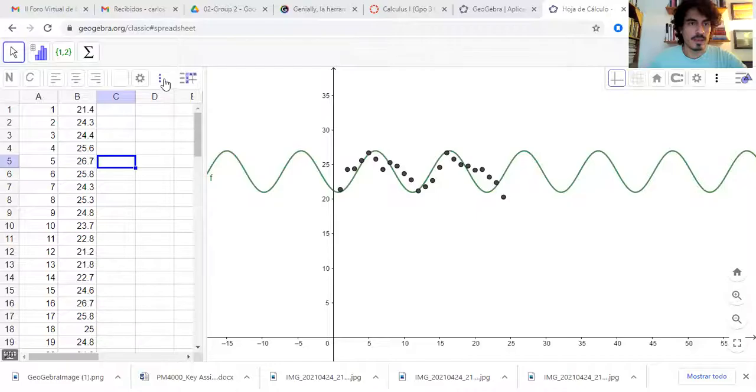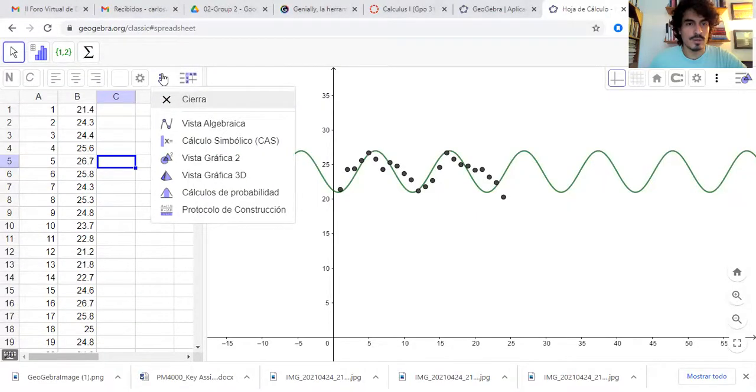Hi again, guys. So this is the last video that you have to see in order to finish with the process of the key activity, at least with the graph process. And the thing is that we will do a regression model. If you remember, we have this previous thing. I will close this one in order for you to notice what is happening here.